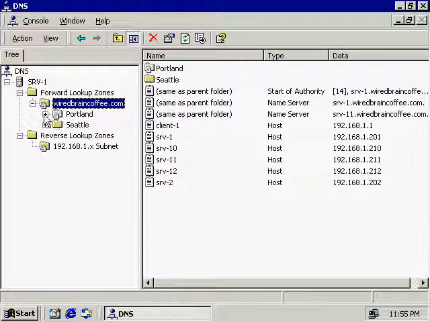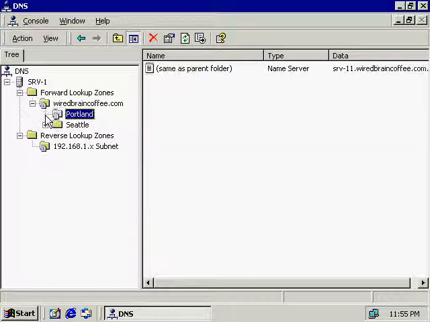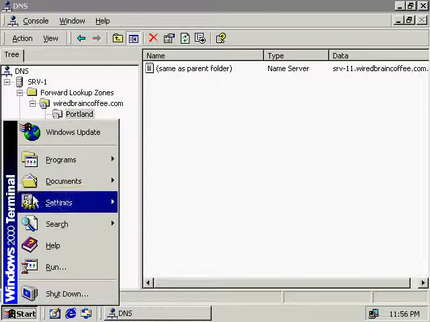It's now turned into what we call a delegated zone. This shows up underneath wiredbraincoffee.com, and if I open up Portland, what I see here is what I call a glue record. This computer here, SRV11, is linked up to the top. This is the name server that's responsible for portland.wiredbraincoffee.com. Our next job is to go over to SRV11 and create our forward and reverse lookup zone. Right now, this name server may be responsible for Portland, but it's not configured to resolve any host names to IP addresses. So we have to go over to SRV11 and address this issue.